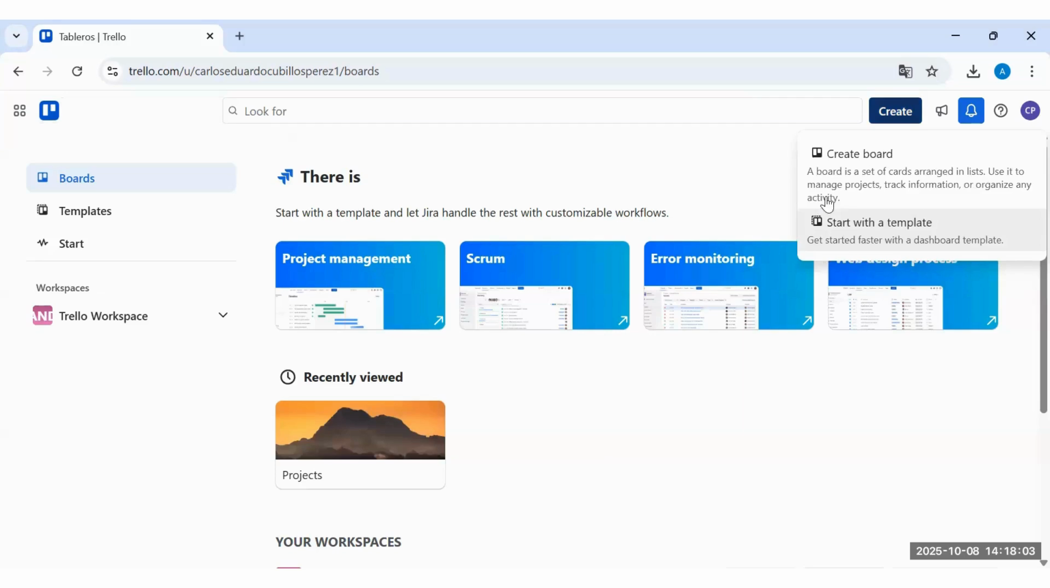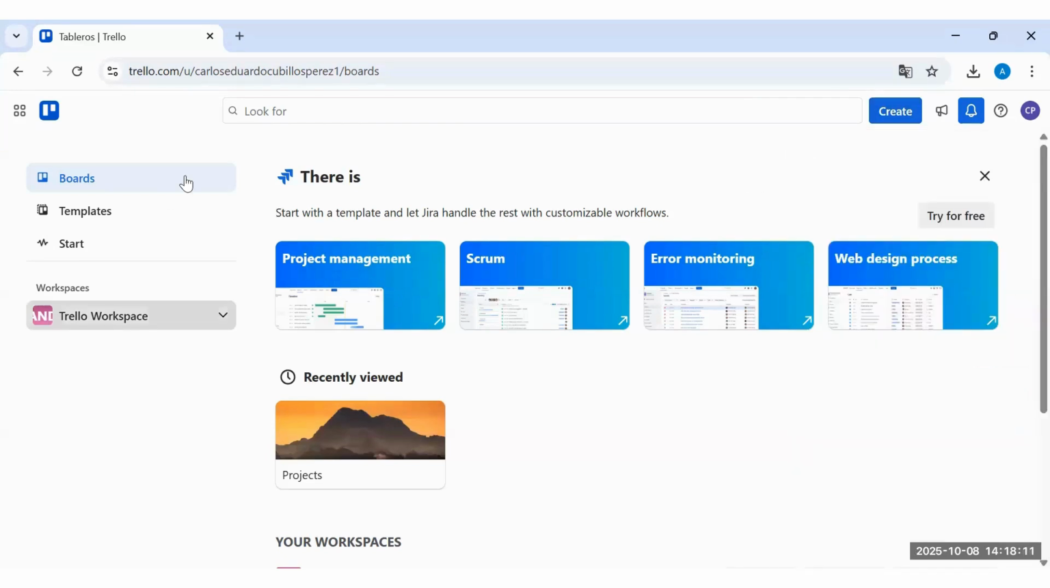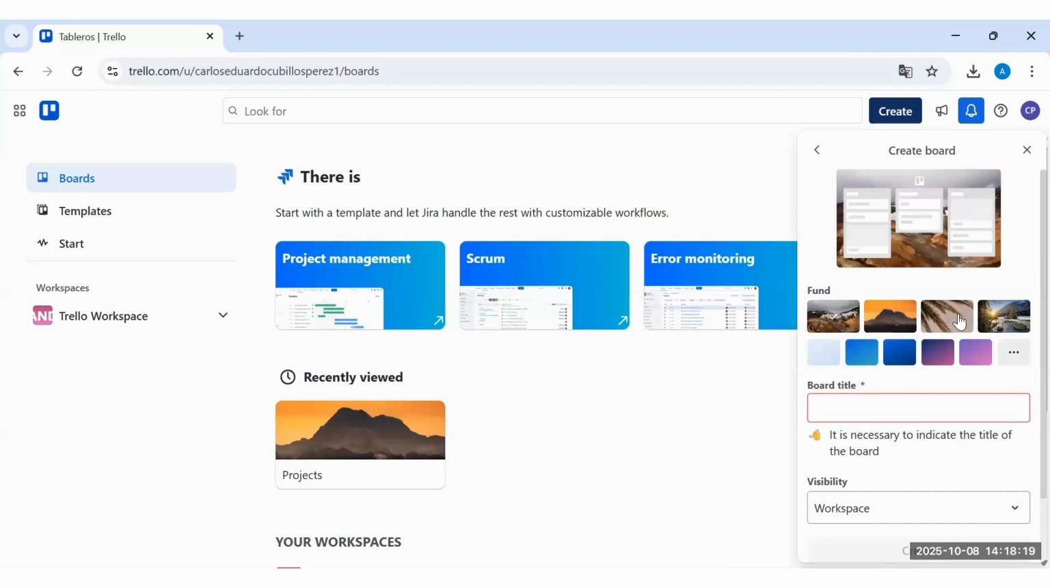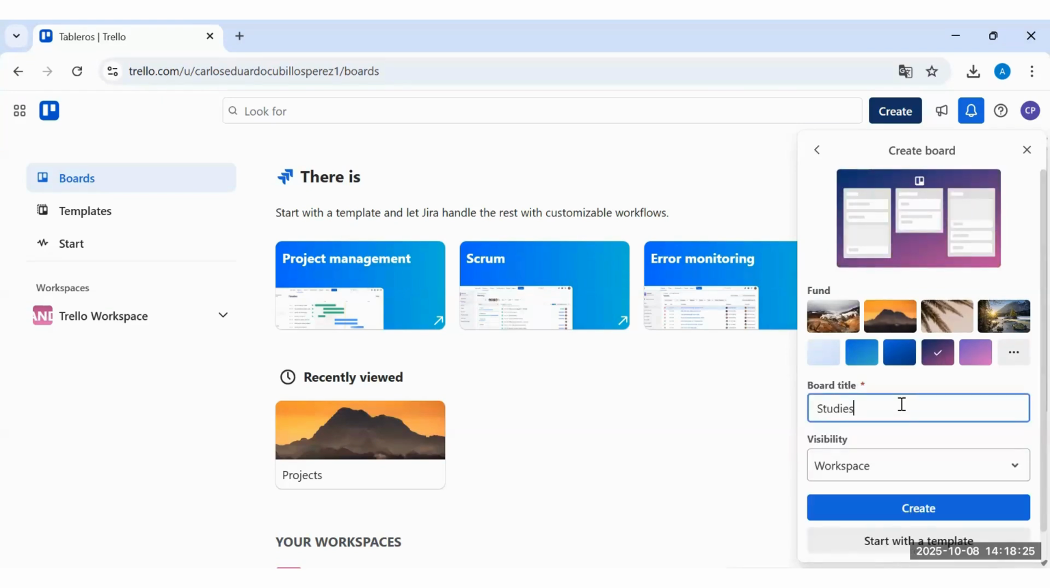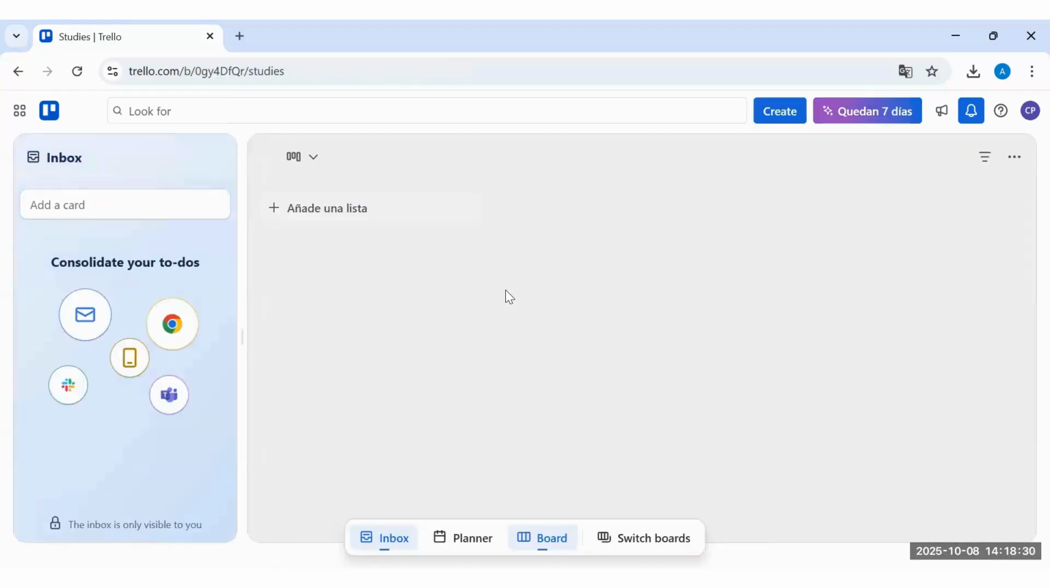We can create as many boards as we want, okay? So let's repeat the process. So this is the general interface of the tool. Then we can click on create a board. Let's choose a solid color. Let's put a title, for example, studies. And we create the board.